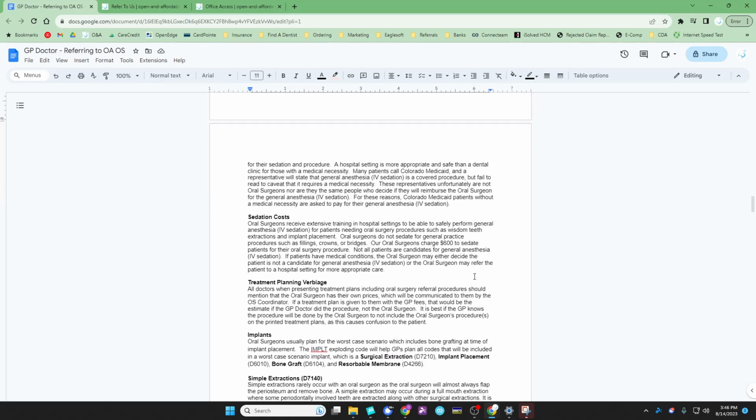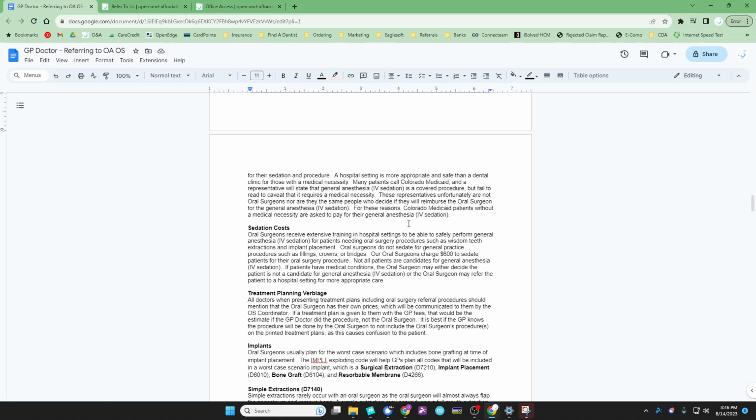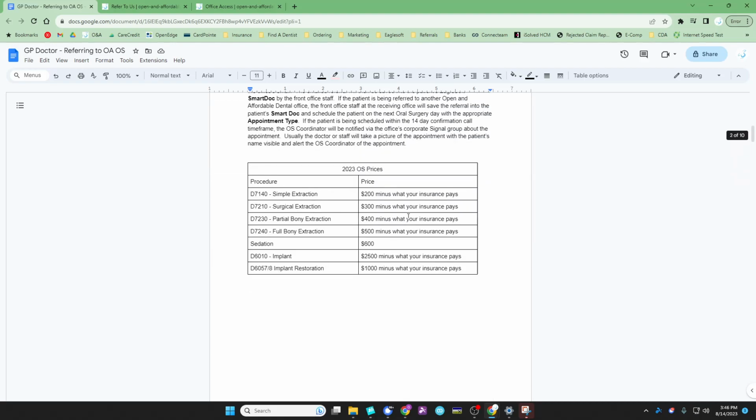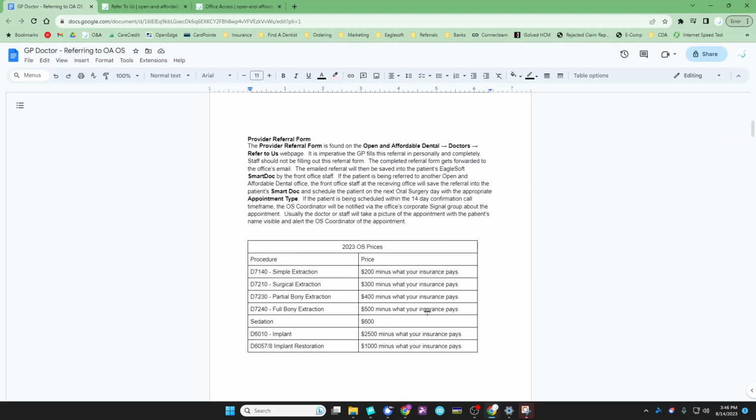So again, on the sedation, costs are $600 to sedate the patient. Now, if they do have regular insurance that covers sedation, again, the charge is, just like any other procedure, these charges minus what your insurance pays, to give a ballpark estimate. So sedation would be $600.